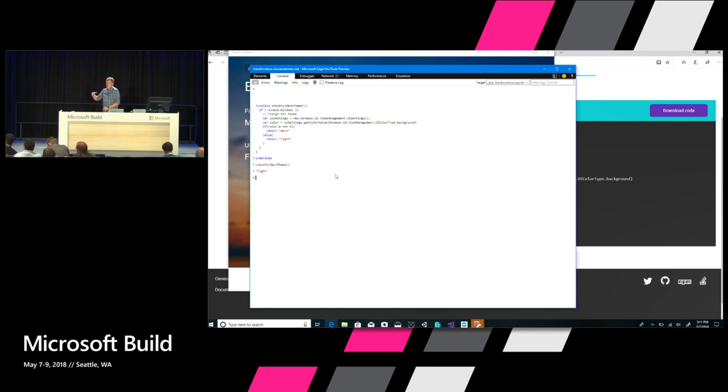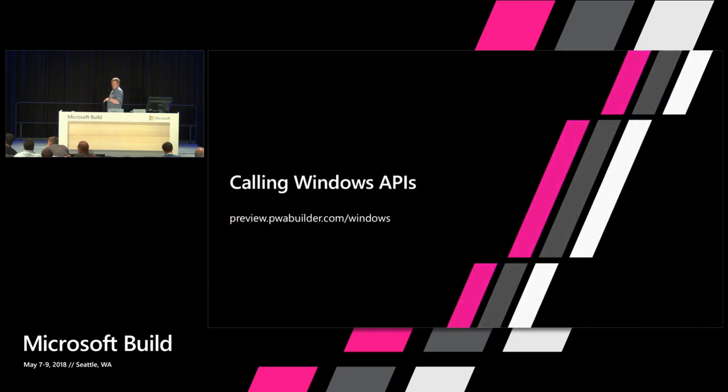If it's light, I might want to use one CSS file. If it's a dark theme, I'm going to use another one. So they're just JavaScript APIs that we're calling out to. And we're planning to pull that library off the beta server and onto the main server in the next couple weeks.